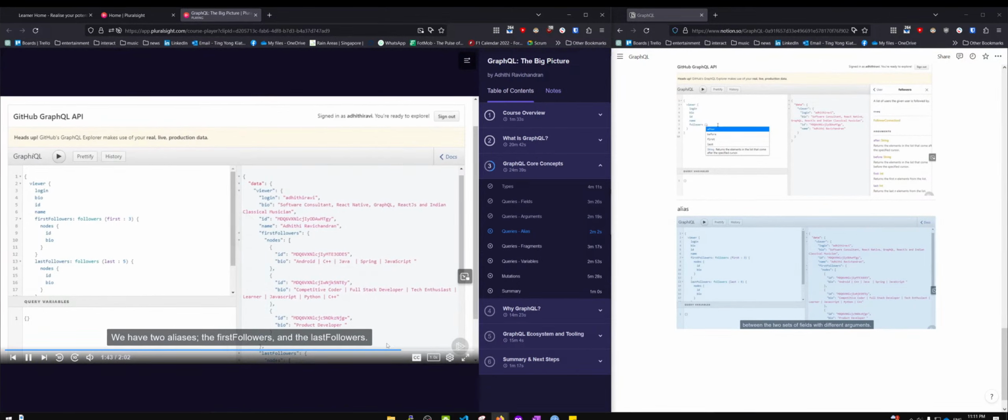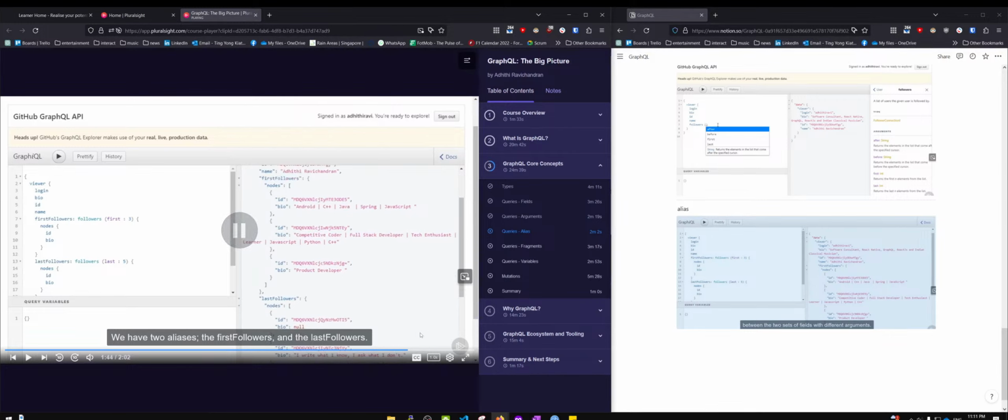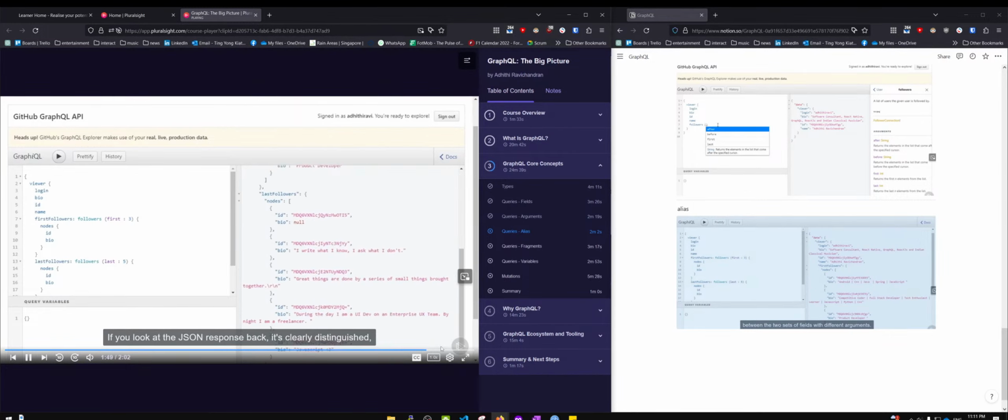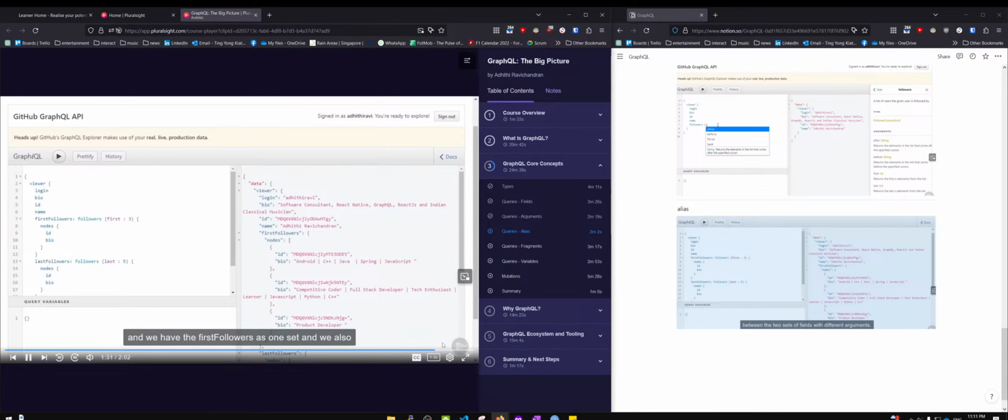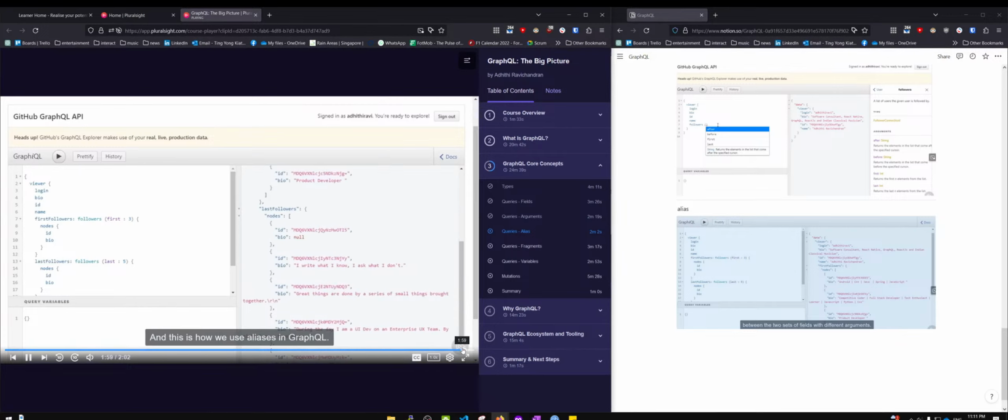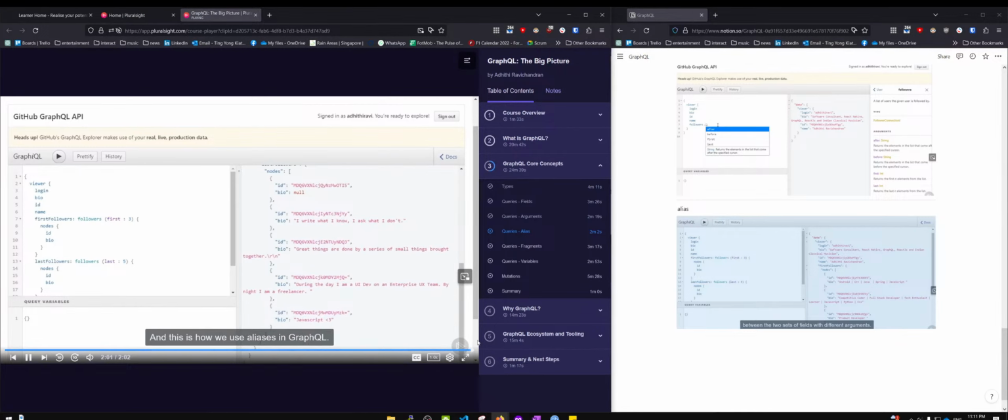We have two aliases, the first followers and the last followers. In the response back, it's clearly distinguished, and we have the first followers, and this is how we use aliases in GraphQL.